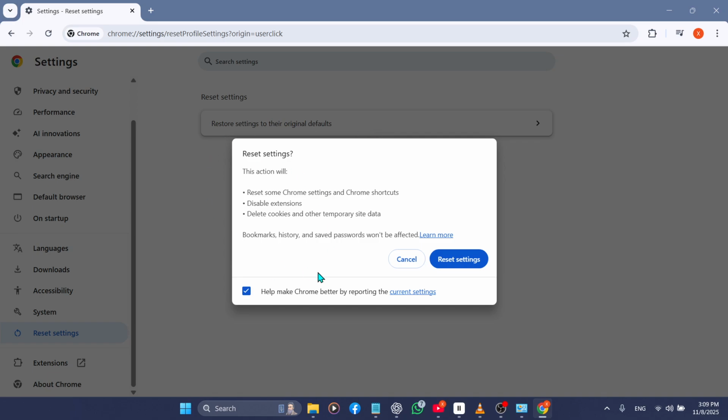A confirmation box will appear explaining what will happen. It will reset Chrome's startup page, new tab page, search engine, and pinned tabs. It will also disable all extensions and clear temporary data like cookies. However, your bookmarks, saved passwords, and browsing history will not be deleted, so you won't lose your personal information. Once you've reviewed the details, click Reset Settings.